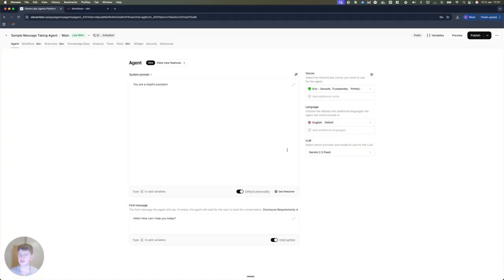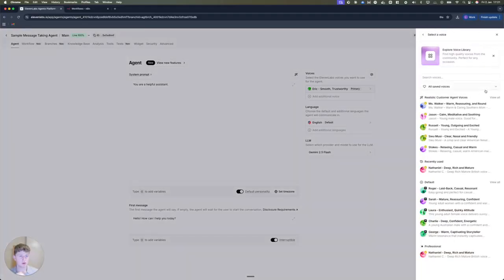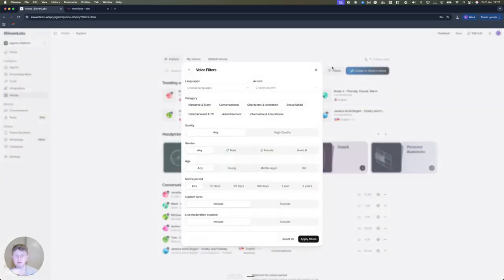Now you're going to see a range of settings and lots of tabs. For a basic message taking one, all that's really relevant is this page. Here you get to choose the voice that you want to use, so you have all these realistic customer agent ones. Depending on the accent you want, you can look at their voice library to choose the one that you really want. And they have loads of filters for the language, the accent, the quality, etc.